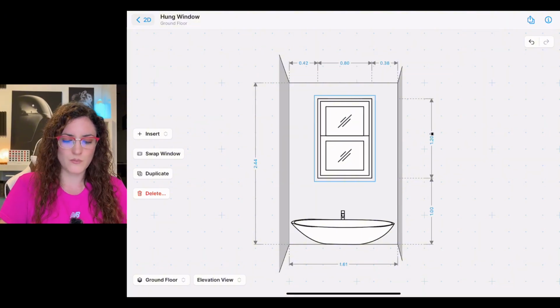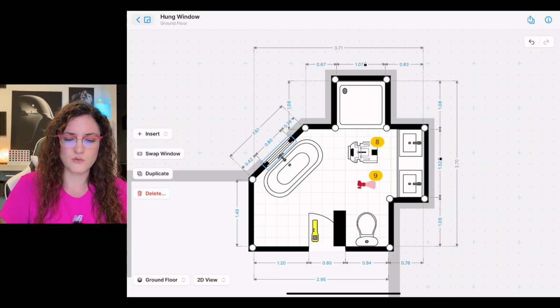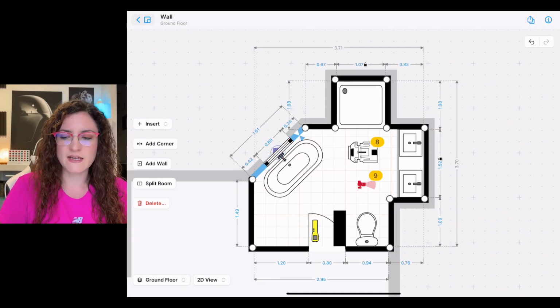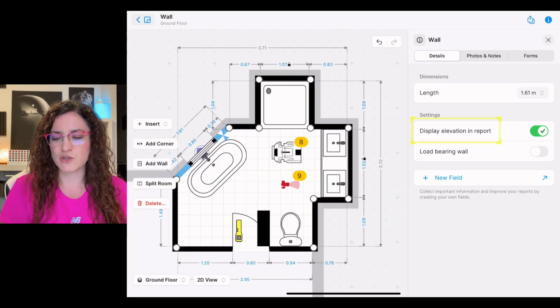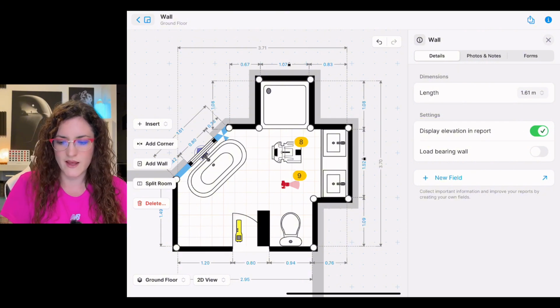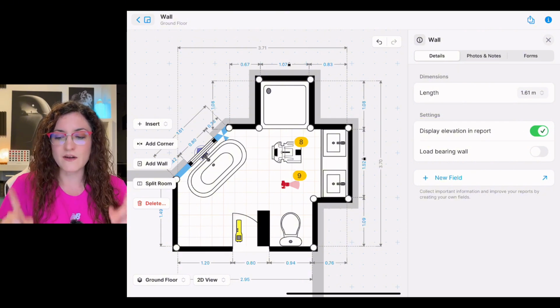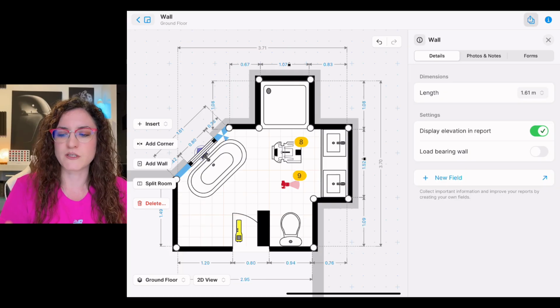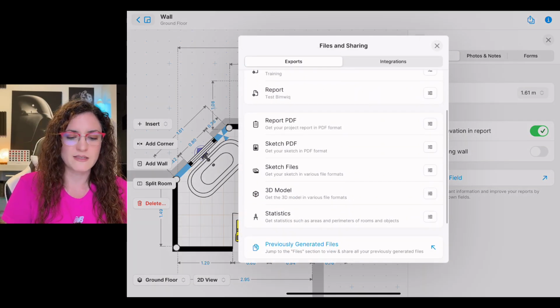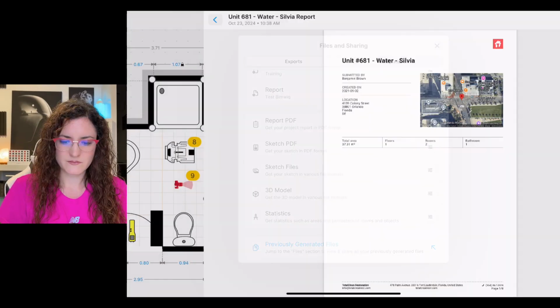Once you're happy with your project, you can go back to 2D. Now, if we select this wall and we open the info section, you see this option, display elevation in report. If you activate it, so if you see it green, as I did now, then we will be able to see this specific wall in the report PDF. Let's export our report PDF and see how it looks like.